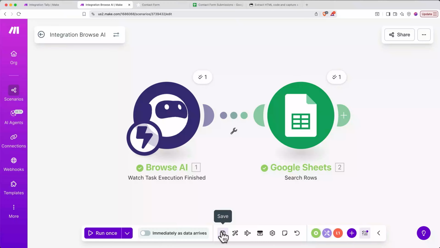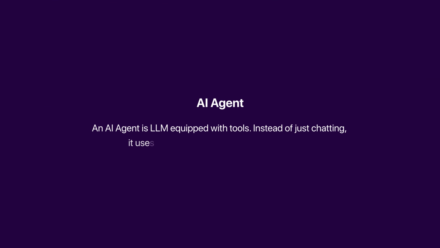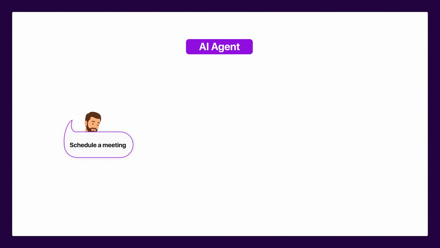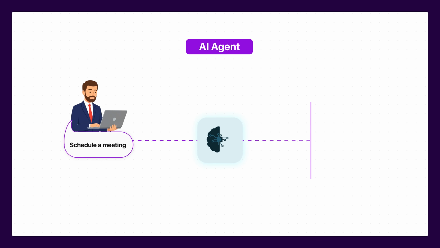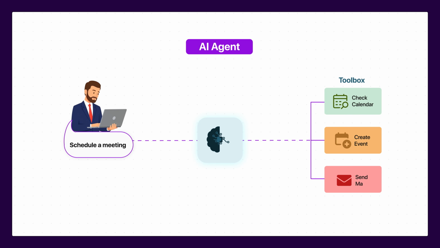Now let's add an AI agent. An AI agent is essentially an LLM with access to tools. It can reason through a task and decide when to check your calendar, create an event, or send an email rather than just generating text.